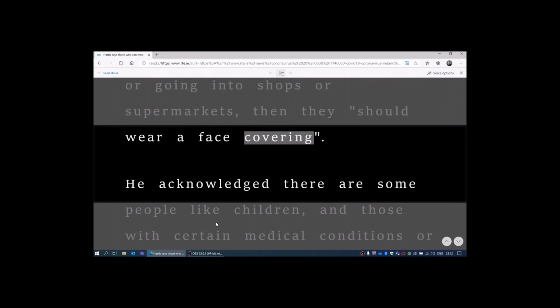So that is quite a good engine that Microsoft have included in their browser. Even though it is a synthetic voice reading back, the quality of it is exceptional compared to anything else that's out there at the moment.